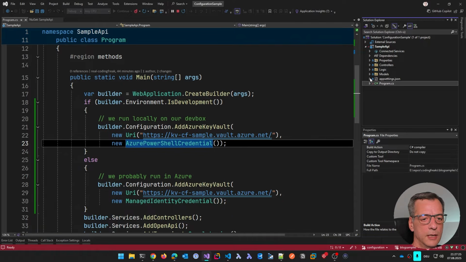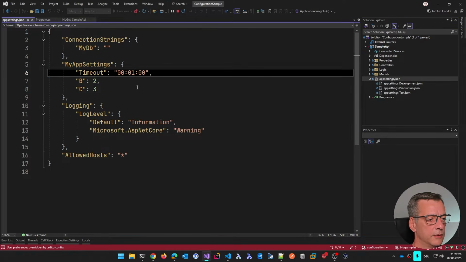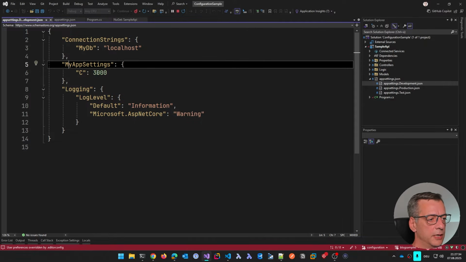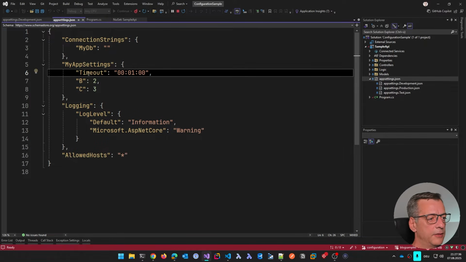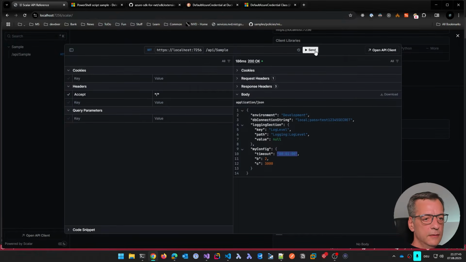So let's look into our app settings. Where are we? So we have my app timeout set to this. On development, we have no special timeout. So are the app settings overriding it? Let's retry if now we still have a timeout. Let's see, send. No, it's the 0 value.